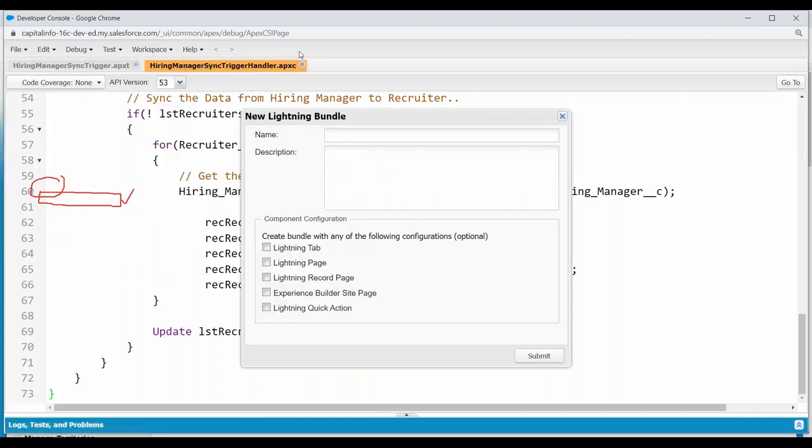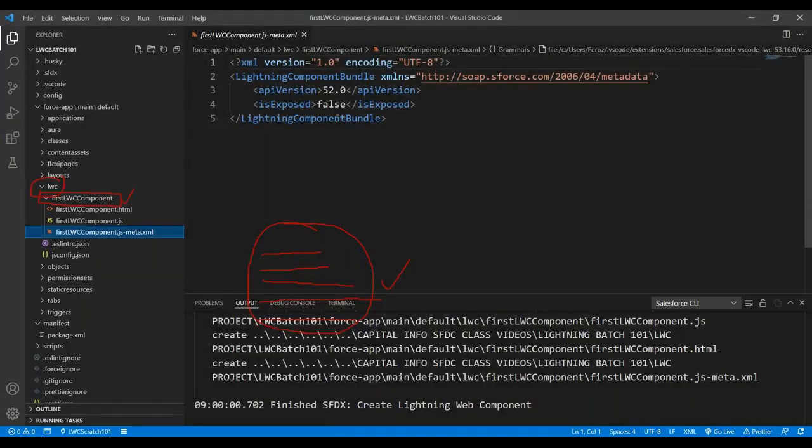Whenever I'm giving that Lightning component name, it indicates where you want to use this Lightning component. You want to use this Lightning component in the tab or a Lightning record page, Lightning page, that means home page, Lightning record page, and then experience builder site page or Lightning quick action. To indicate all these options, we are using this metadata XML file. Here we can specify. How to specify that? Now let me show you.